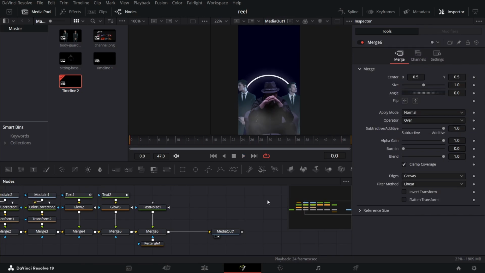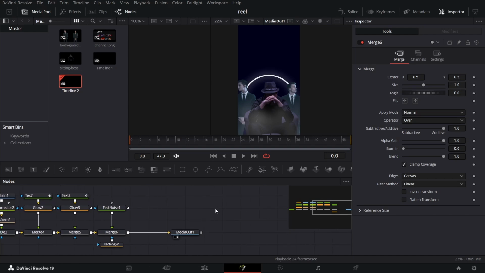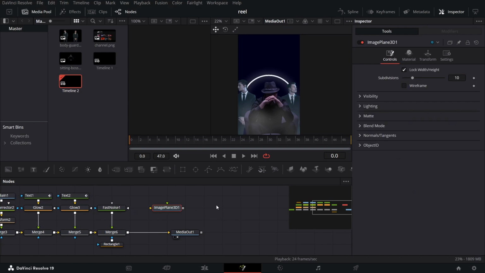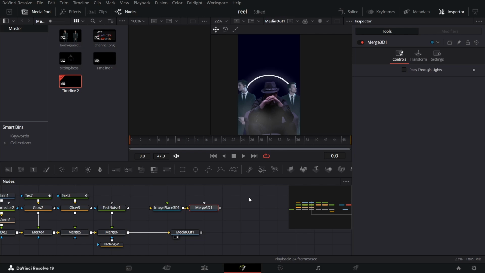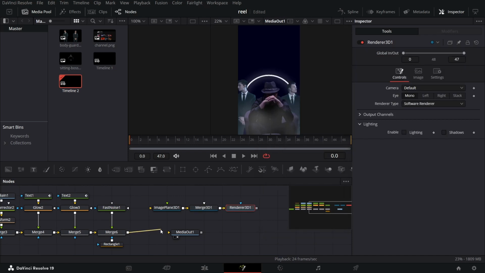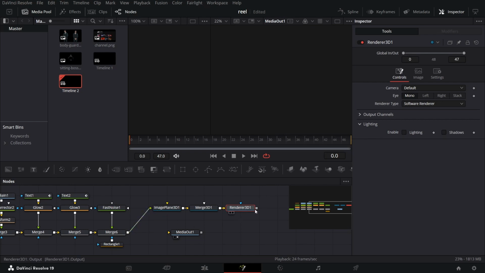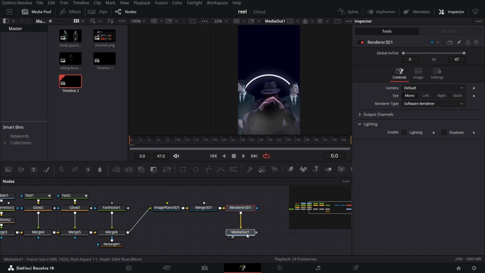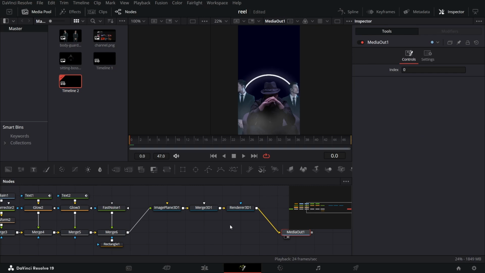All right, now we're going to do something a little bit technical, which is to create a 3D effect for this. Now for this one, I'm going to add an image plane 3D node and also go ahead and add this merge 3D node. And while you have your merge 3D selected, press Control Space and search for render and select this render 3D. All right, now connect this merge 6 to the image plane and the render 3D to media out. And here you will see that nothing actually happened except that our clip now is in a 3D way. So let me give you an example.